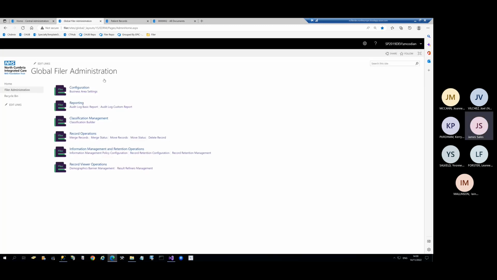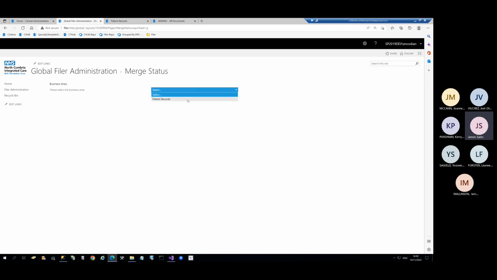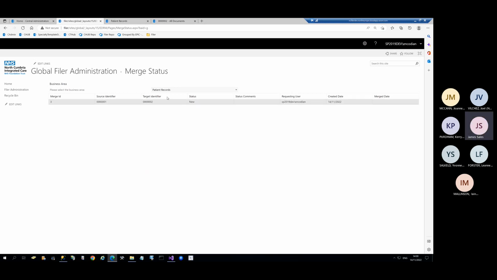So we click OK there, it takes us back to that screen. We've got another screen there called merge status. So again, select the business area. Okay, so this operation that I've just created, that's our source, that's where it's going to be merged to.